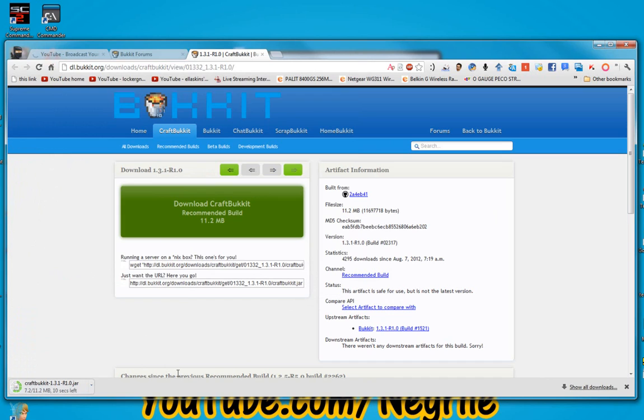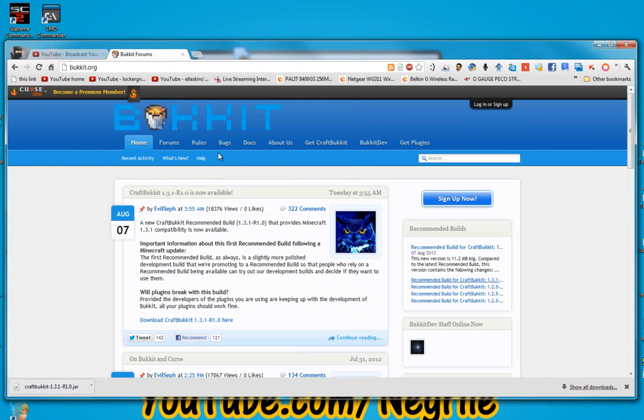If you don't know what Bukkit is, it's just like the normal Minecraft server, but it allows you to have mods on the actual server itself. Just wait for it to download. There we are, it's finished downloading. You can now close that tab, go back to the original Bukkit site, and click on Get CraftBukkit.